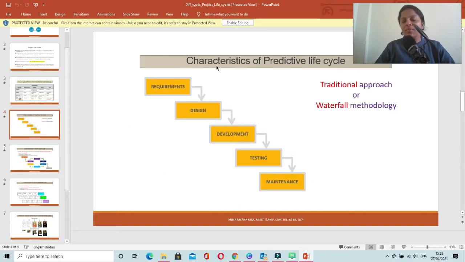So this is about predictive life cycle, which is the waterfall model or traditional approach. In this example you can see that the project phases are in a linear sequential manner. Initially you will be collecting all the requirements from your customer and creating a requirements document, and once the discussions get finalized, you will take sign off from the customer. That means you are freezing the requirements, and then you will start working on those requirements. You will come up with analysis and design for the complete set of requirements.